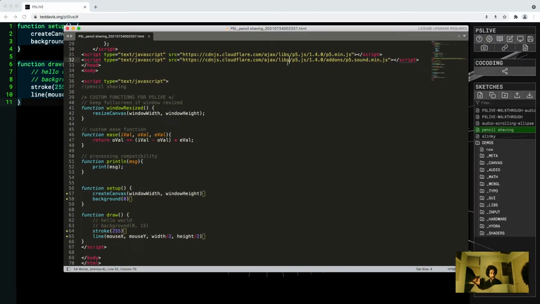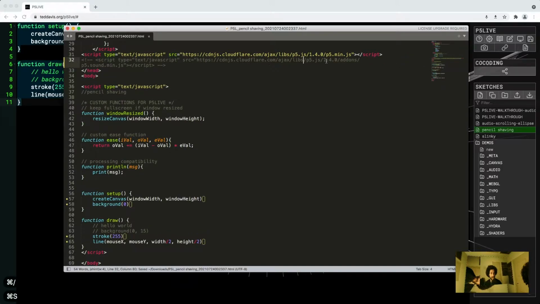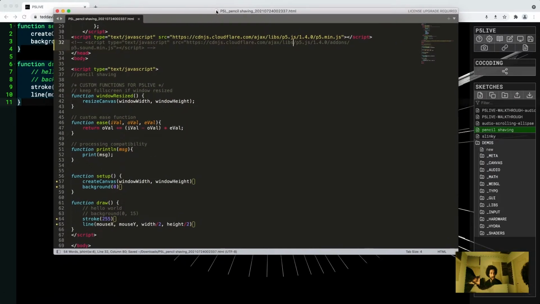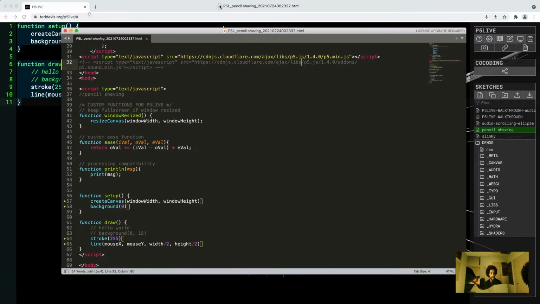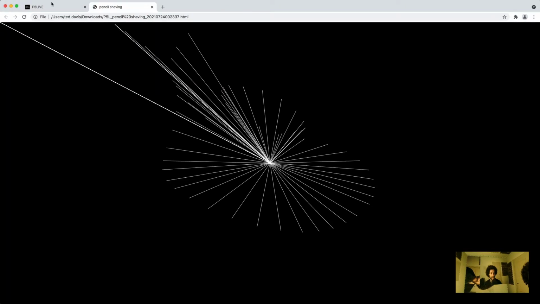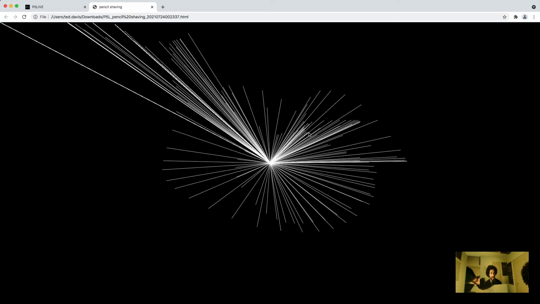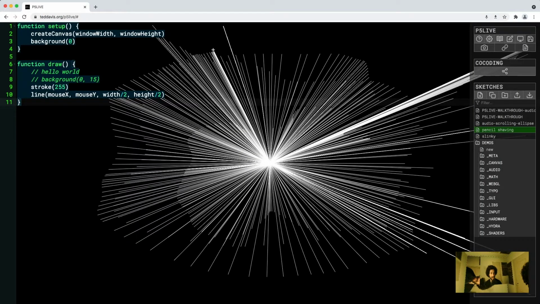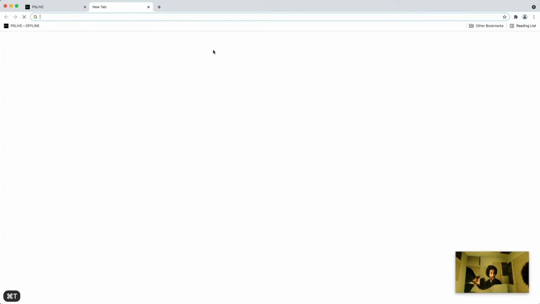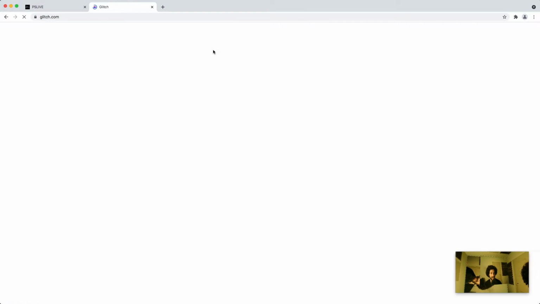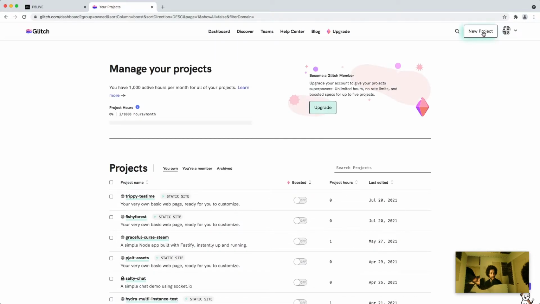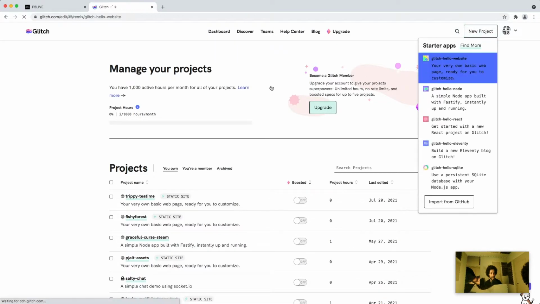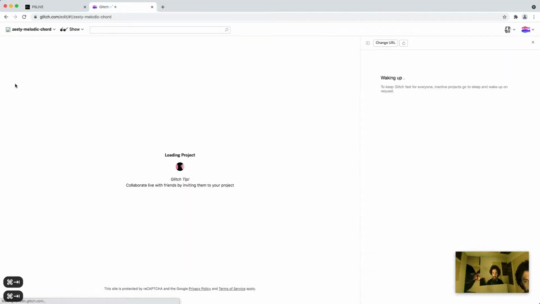So if I disable the sound library and save, I can technically just drag and drop this into the browser, and I'm loading it just by clicking and going offline. What could be nicer is to quickly upload the page somewhere. So I could go to glitch.com. I could create a brand new project, just a hello website. Let's see, there we go. We got our video going again.